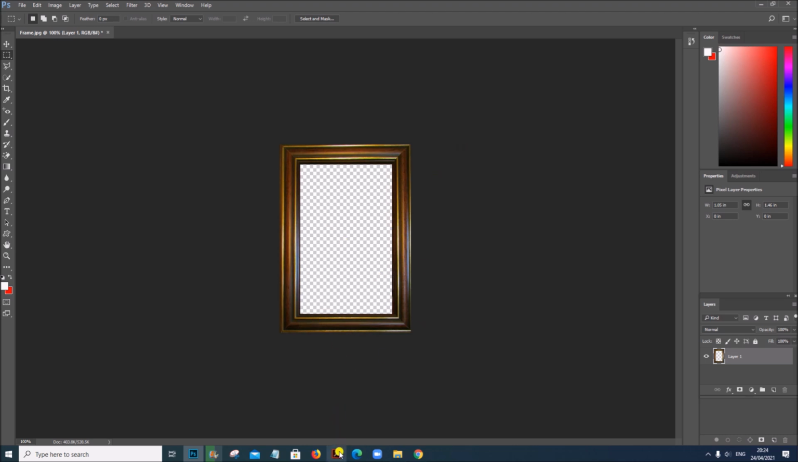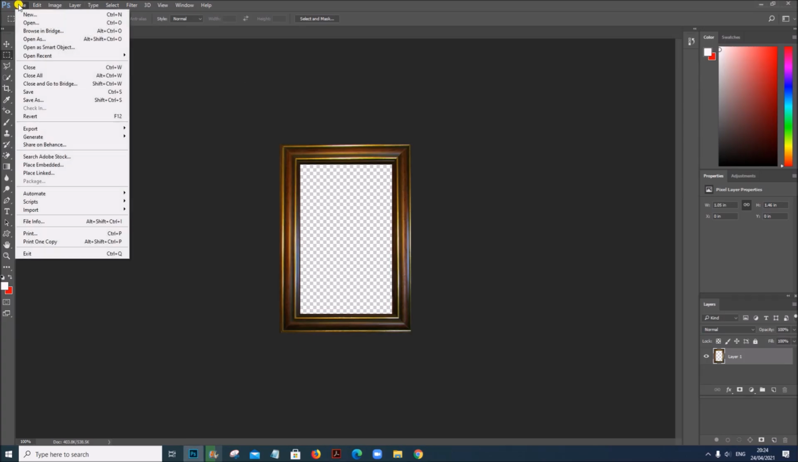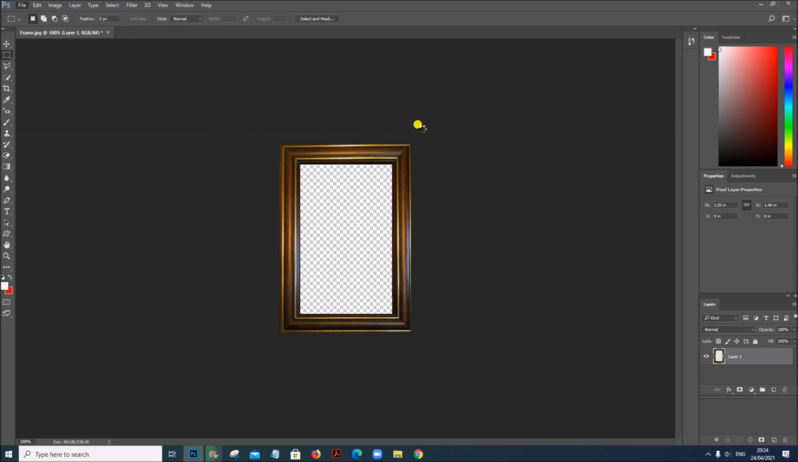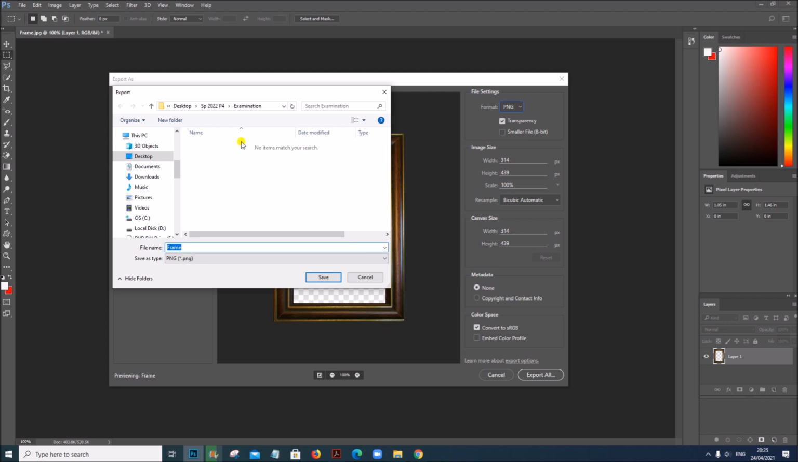Let's save this as P frame followed by your center number and candidate number. So export this. When you are exporting, you should export it as a PNG file, as it must support transparency inside. Export, and it must be saved as P frame followed by your center number and candidate number.